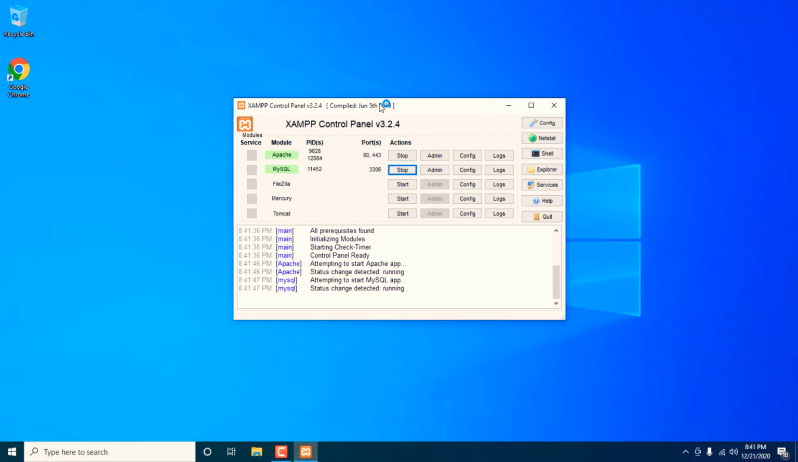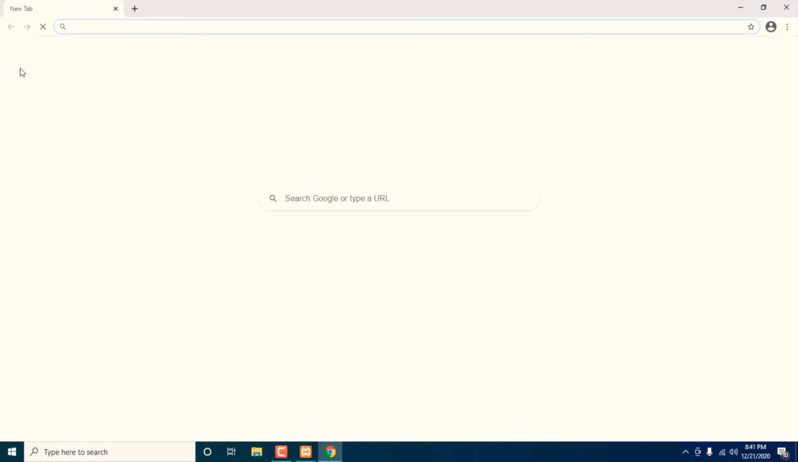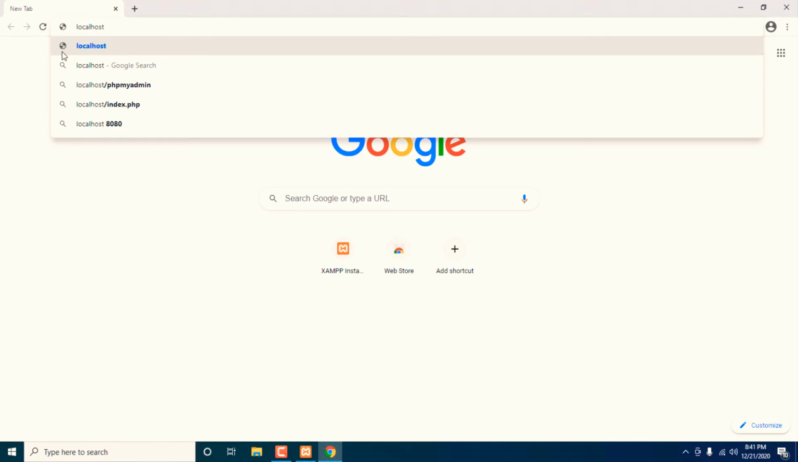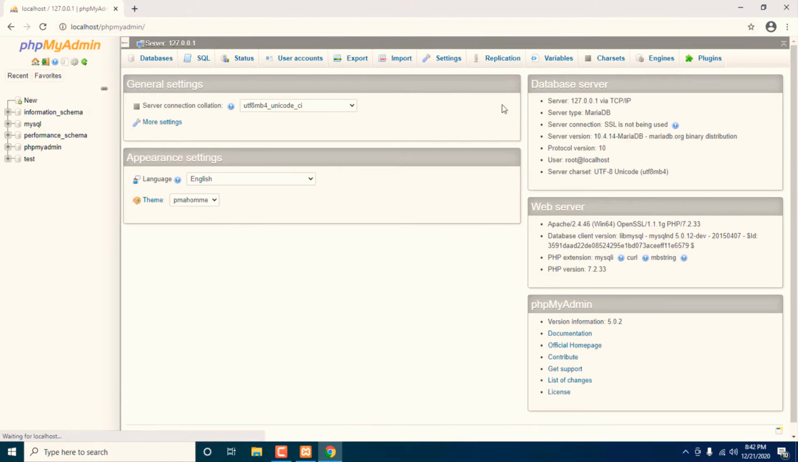To test if our XAMPP installation is successful, let us open our web browser and then navigate to localhost/phpmyadmin. Since we were able to visit this page successfully, it means the XAMPP installation is a success. We can now proceed to the installation of a web application or a computerized system.